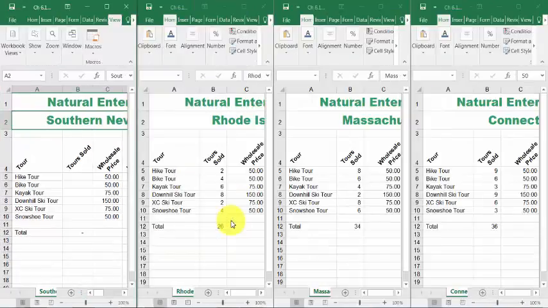Hit OK. So since Southern New England was selected, Southern New England becomes the first one, and this is the workbook I'm going to do math on, so I want this first. Whichever one you select when you do the Arrange All, that's the one that's going to be first when it shows up. So that's kind of important.